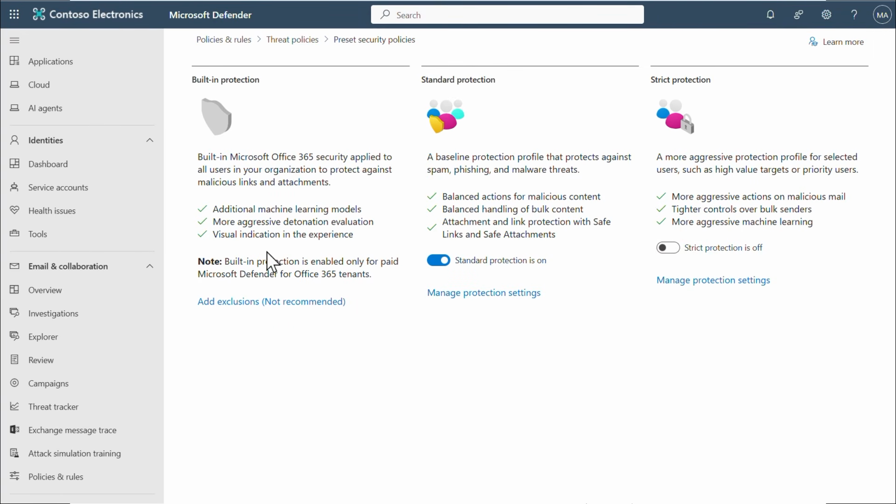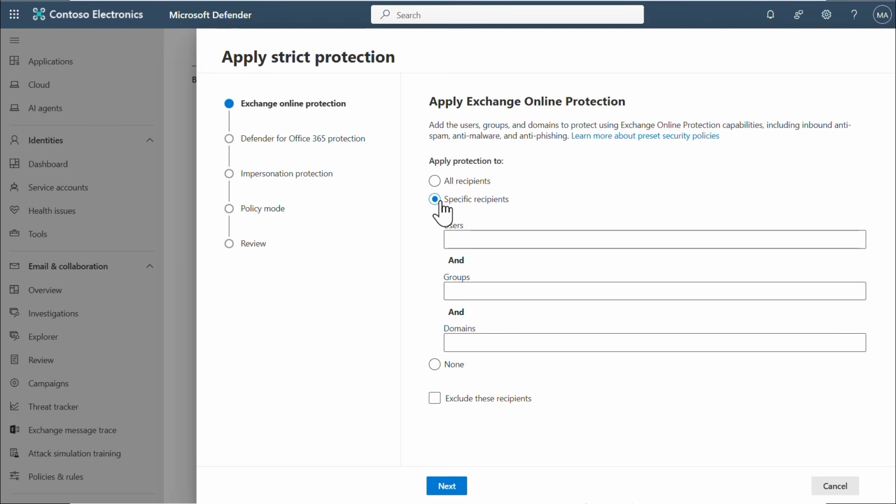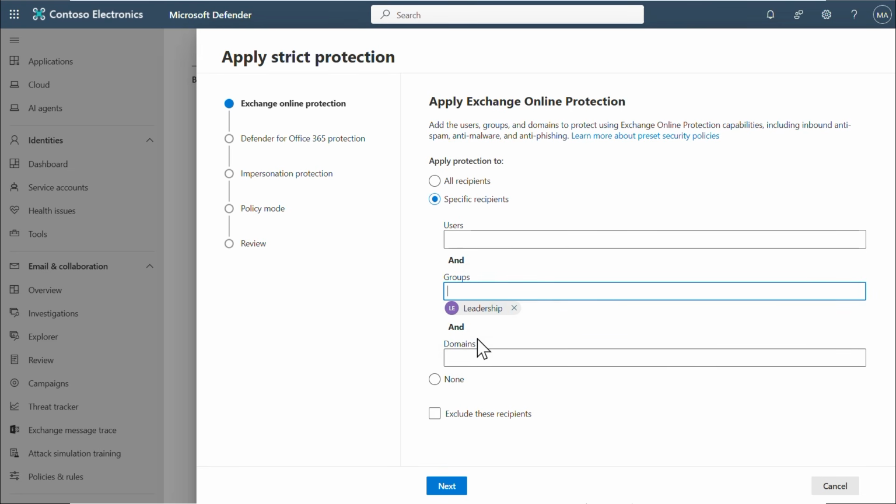We also have strict protection, which provides an additional layer of protection, with more aggressive action on malicious email. Let's go ahead and configure that as well. We're going to do that again for a specific recipient, but this time we're going to target the recipient. We're going to select not every member of our domain, but our leadership team. So let's select the leadership group and let's hit next.